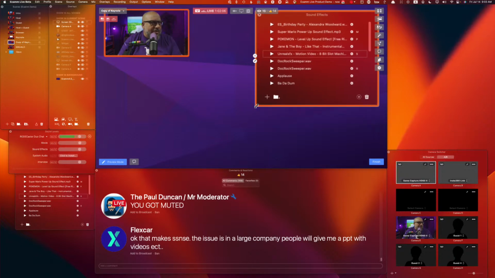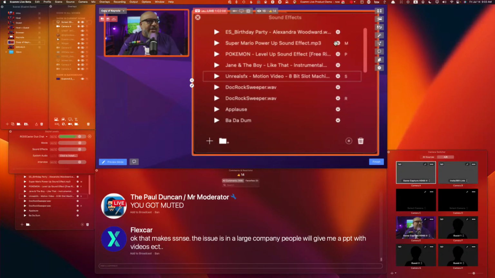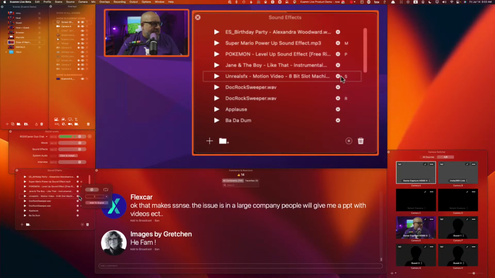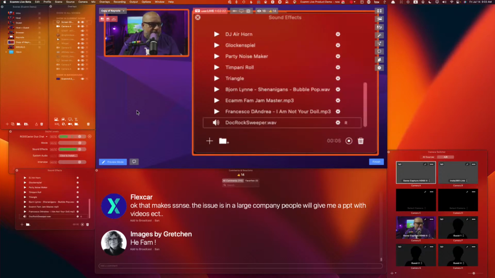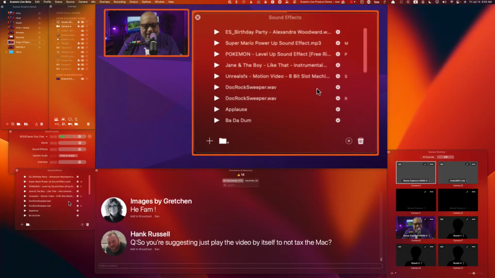Okay, so now we've got our sound effects windows. You'll notice next to each sound, there's a little gear. That's where you can control the volume of these things. Then there's a little letter because that means I have a shortcut key. If I press S, it plays that. If I press R, what other letters do I have in here? I've got M, P, right?